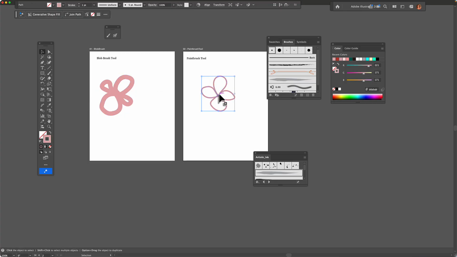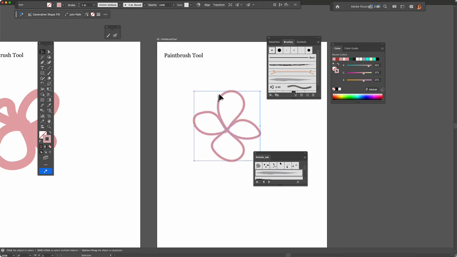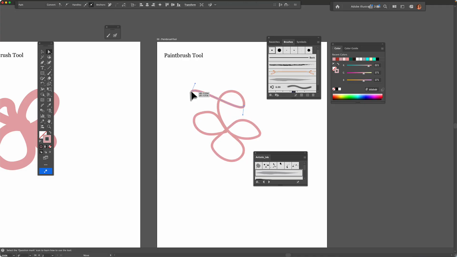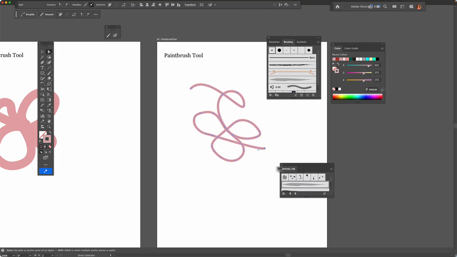Now, when I come in and take a little bit of a closer look, I can see that it is not a closed path. So if I grab this, I can start moving things around. Again, this is just a stroke. So it's not saying that one's better or one's worse. They just are different. So there we have it.